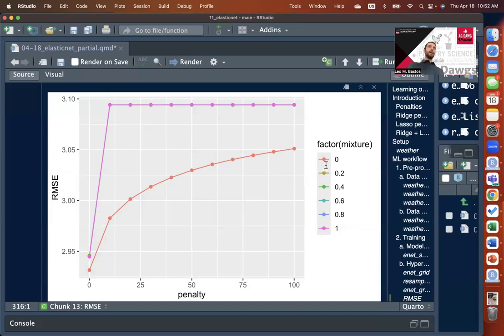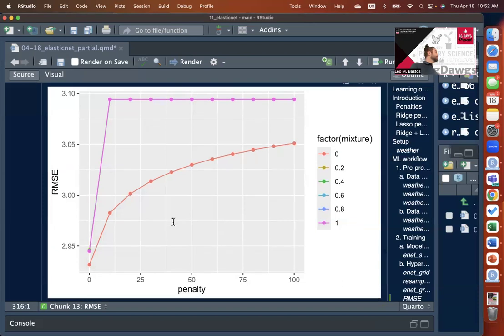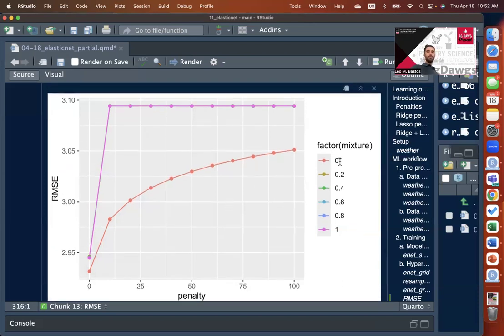I know that because on the x-axis I have penalty, and each line here is for a different mixture. And very interestingly, at least I think we do have some other lines behind the pink line, but at least distinctively, we can see just the lines for when mixture was 0 and when mixture was 1.